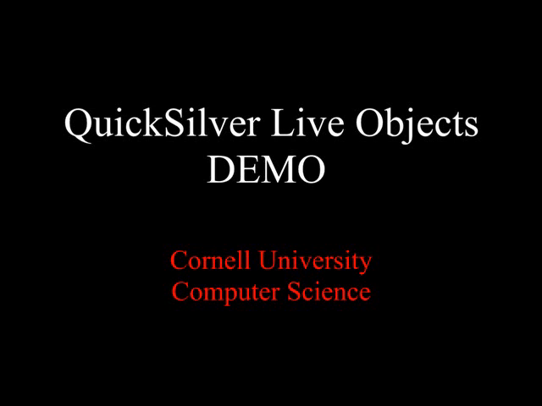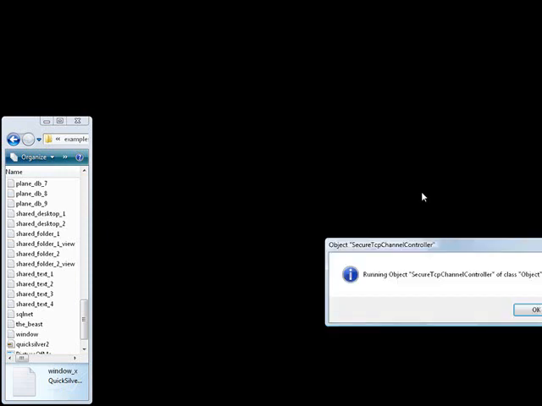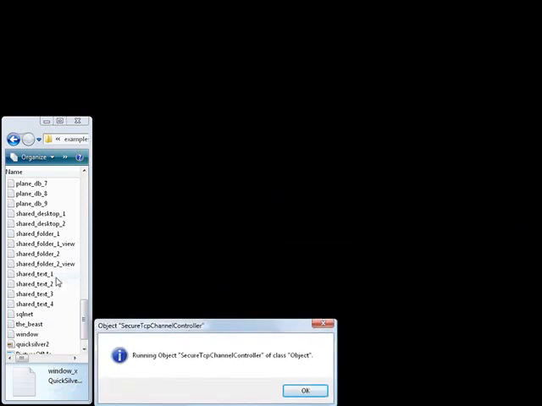Hi, I'm Ken Berman, and I'm the faculty member who heads the QuickSilver project at Cornell University, and we're going to be demonstrating a technology we call live objects. On the left, you see a folder of live objects. They're like small web pages, and these are small web pages that have highly dynamic content because they're linked to an underlying event channel or a multicast channel.